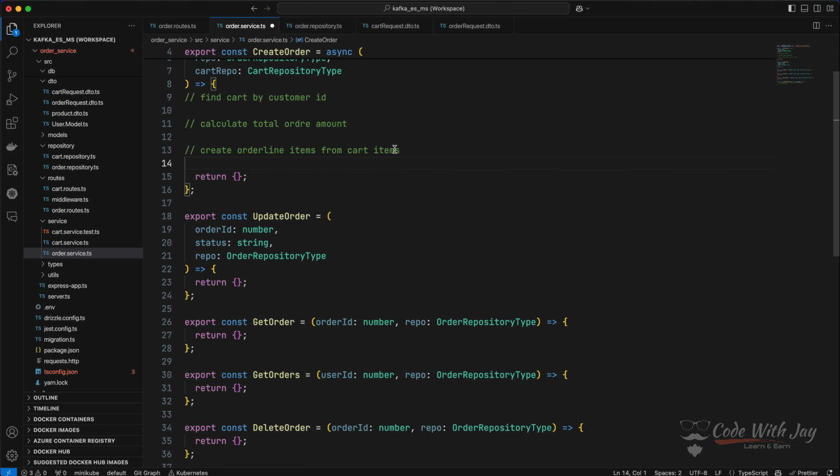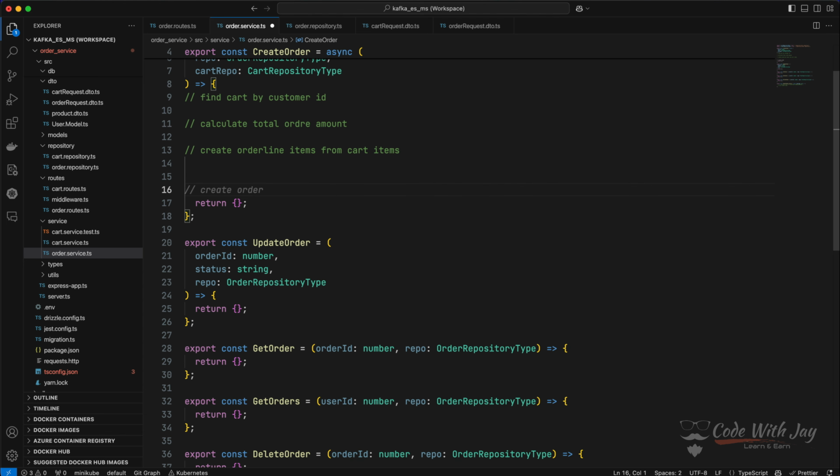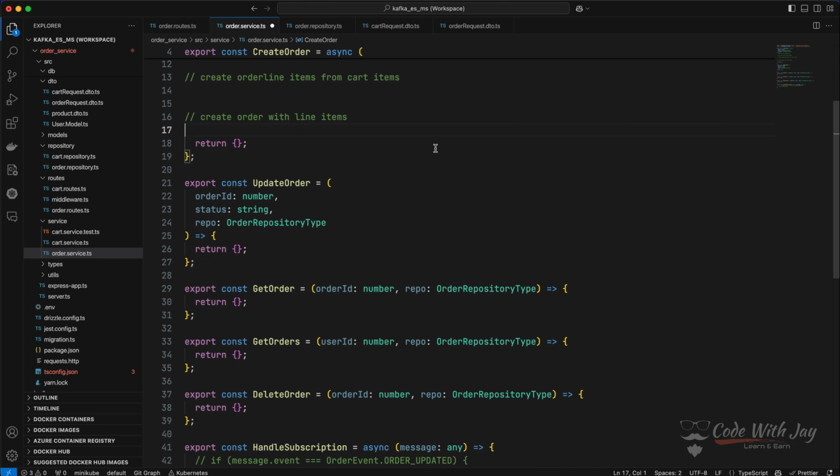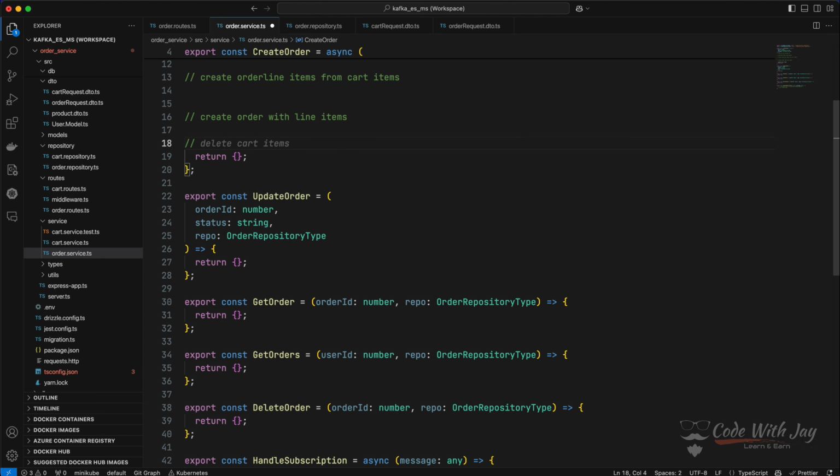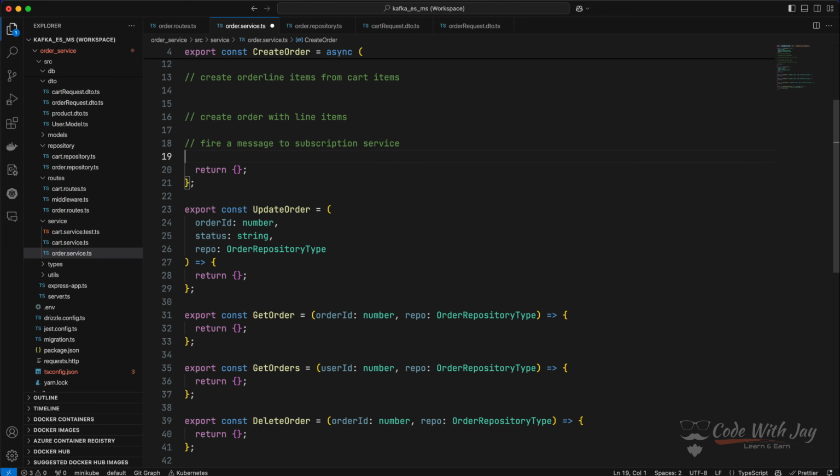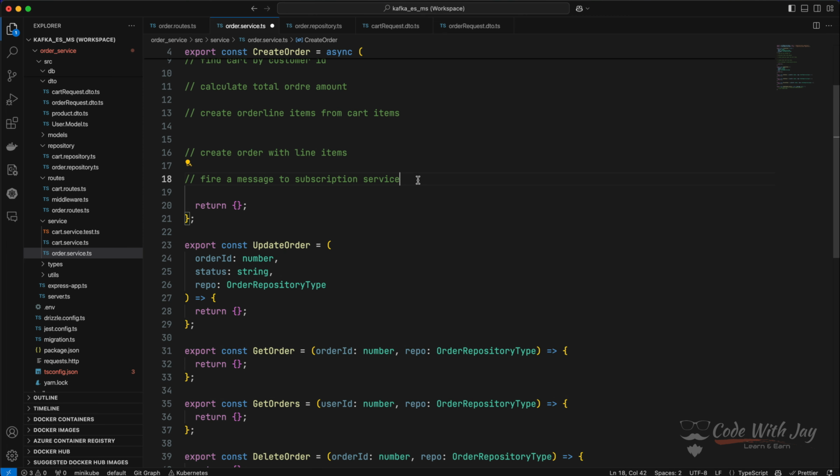And finally, once that is done, then we're going to create the order with line items, right? And once create order with the line items is done, then what we need to do, we need to fire a message, right? Fire message to subscription service, right? So this subscription service is going to be like any service. As an example, in our case, this is going to be catalog service to update the stock, right? So this is what we are going to do.